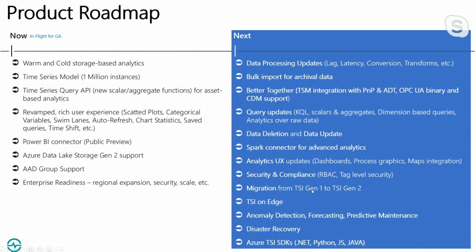I also want to mention that we're going to have a plan to migrate from TSI Gen 1 to TSI Gen 2, which we'll be releasing soon. And then a little bit out in the future is going to be TSI on Edge, anomaly detection, disaster recovery, and more SDKs to help people build on top of us.